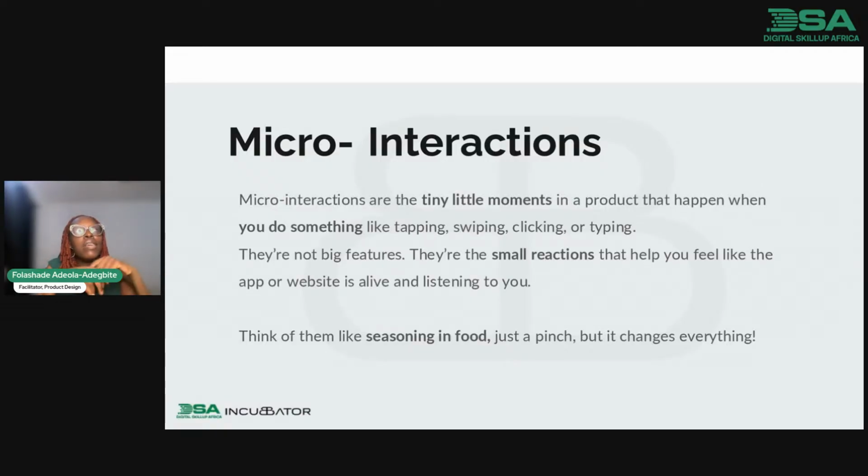So they are not really big features, but they are the small reactions. These small reactions when you tap something, maybe you are using a product, you tap on it, there's this reaction you get. Or when you swipe to the next, or when you like a post, for instance, on Instagram.